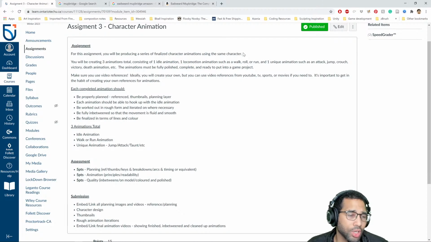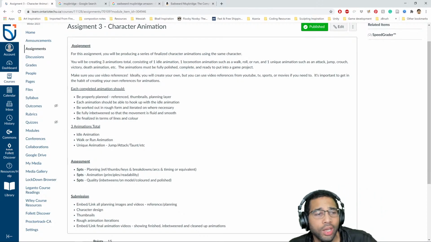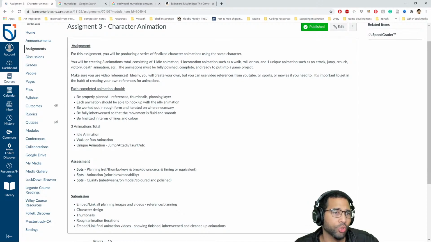Okay, so the final GDW assignment will be 5 total character animations which can be split amongst different characters, 3 animated environment pieces or props, a UI, and a title card. Okay, so components of that GDW submission can come from this assignment. So it's up to you which characters you choose to animate and which animations you choose to make. But consult with your GDW groups. All right. So for this assignment, you'll be producing a series of finalized character animations using the same character.